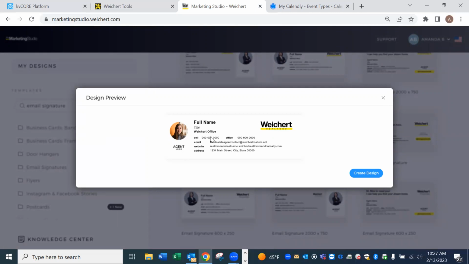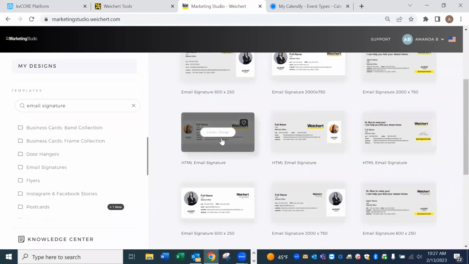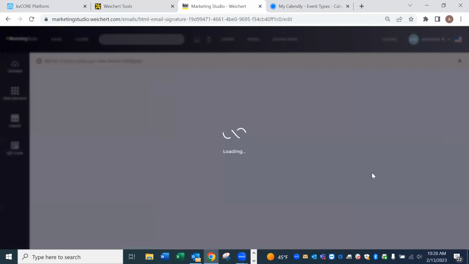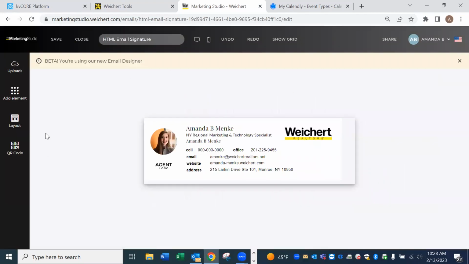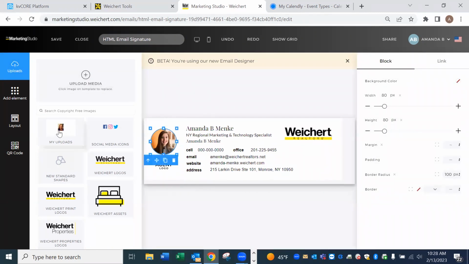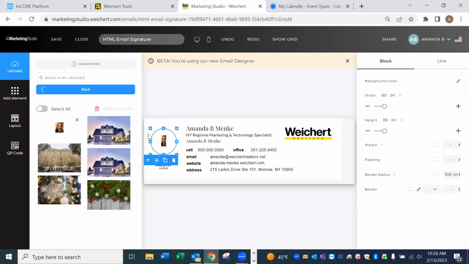Okay. Thank you. So as far as the HTML email signature goes, you would just select create design the same way that you would for the regular email signature. Hit create design again. Okay, and then I'm just going to change my picture. You can actually see here too that you can put the agent logo. So if you have a logo you want to select, you can do that. I don't know why it's got my name twice. So then here you would just select the photo. Oh, it's a little squished.